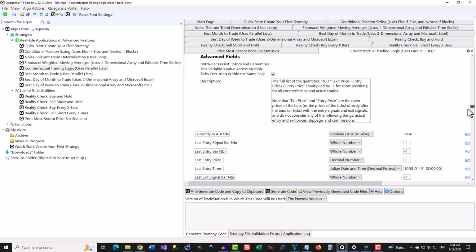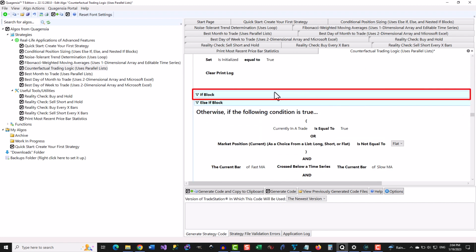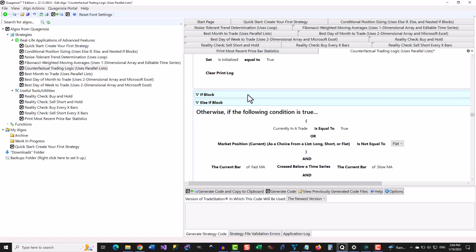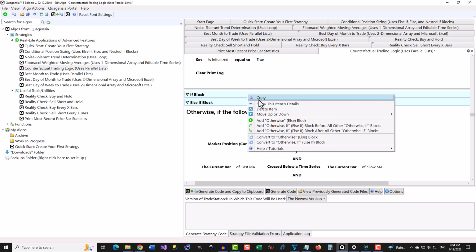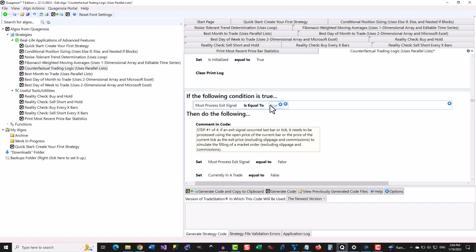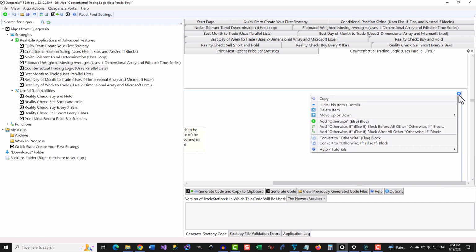Most of the built-in strategies also have blue rectangles like this one that contain more advanced logic that was required to build the strategy. To view the logic hidden in these blue rectangles, click on one of them, then select Show this item's details from the context menu that appears. You can hide the logic again by clicking the gear icon in the upper right of the expanded logic and selecting Hide this item's details.